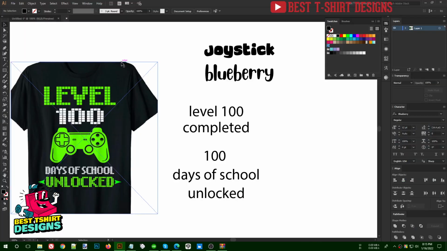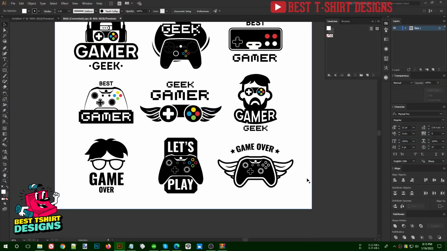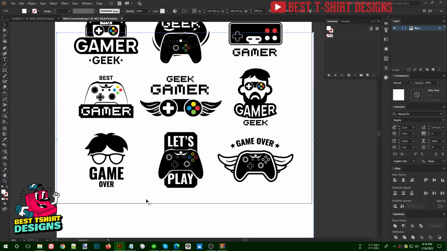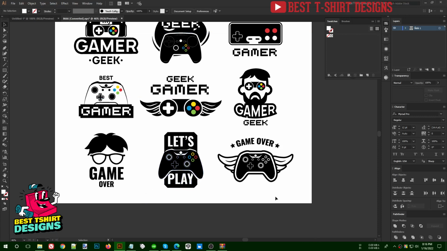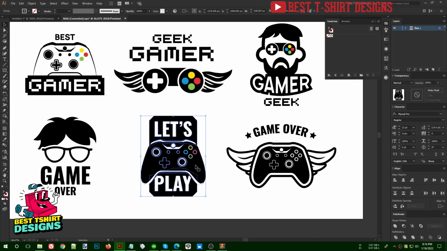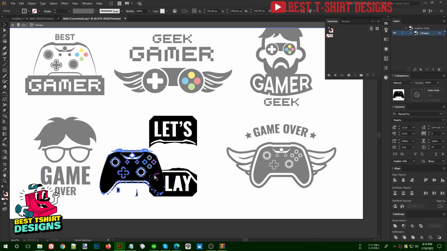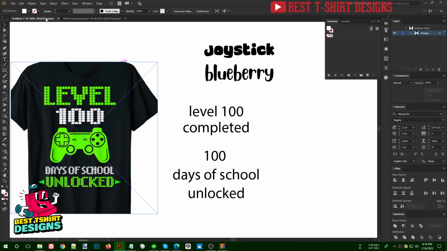Okay, so this is my vector. Now as you can see, these are real vector files, these are not images, so no need to trace them or make any kind of modifications to them. We can simply use them. Now for this one I'm going to use this game console maybe, and this is really good. Let's cut this one. Now I'm going to paste it here.